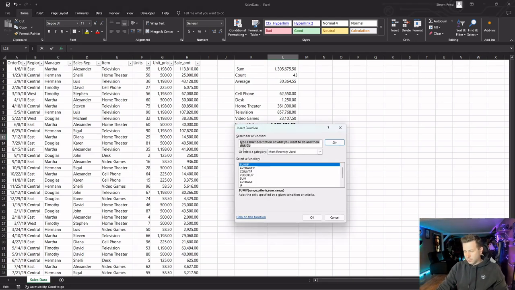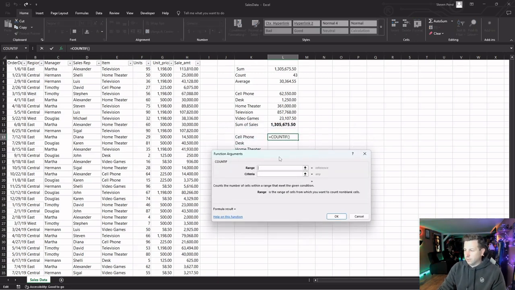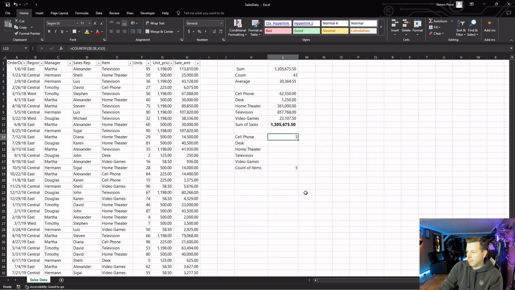So there again, you can type this in if it's not coming up, and more than likely it won't if you never use this. So type in COUNTIF, click go, it highlights here at the bottom, click OK. So we've got 2 arguments. Our range again is going to be column E. Criteria is going to be cell phone, which is now K13 because we copied our stuff down. So now you see it's giving us a value of 5 on this. So click OK. Again, copy this down through all your items.